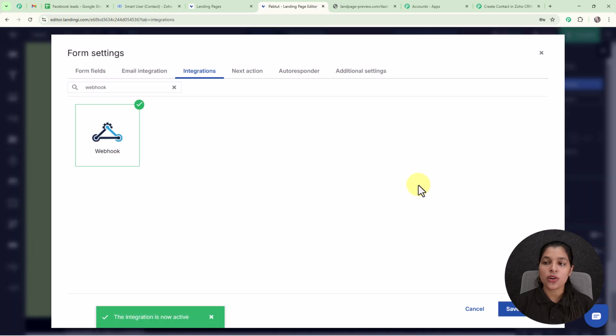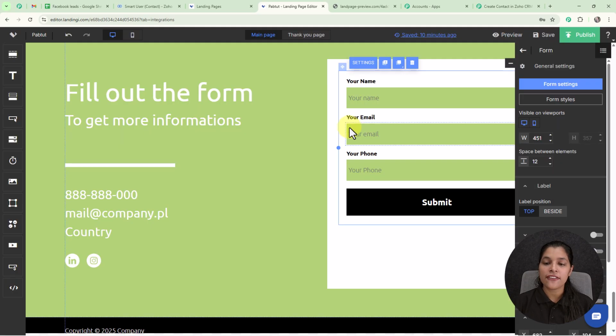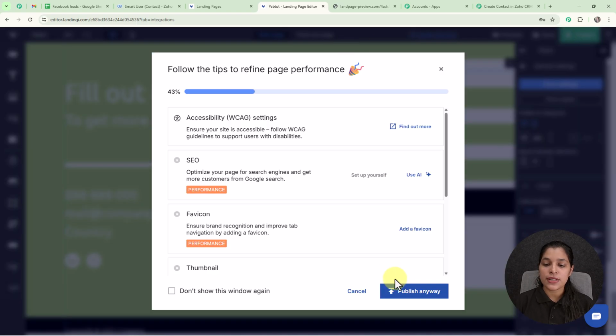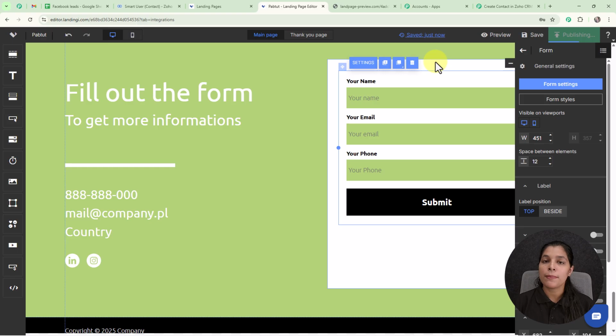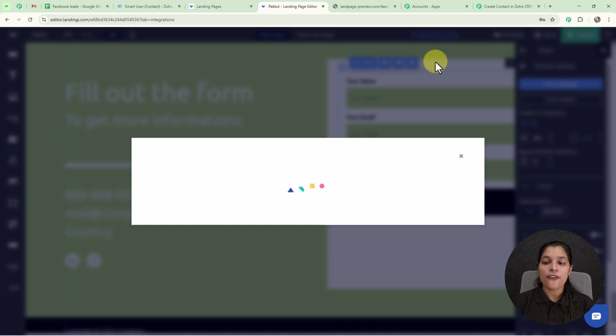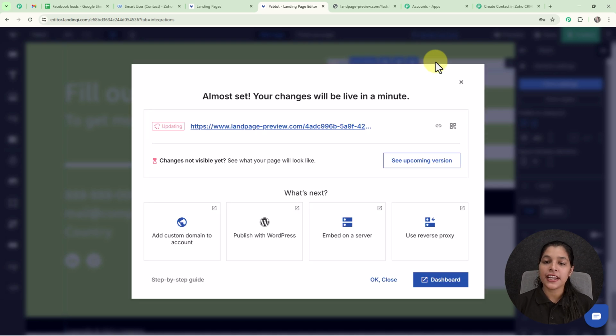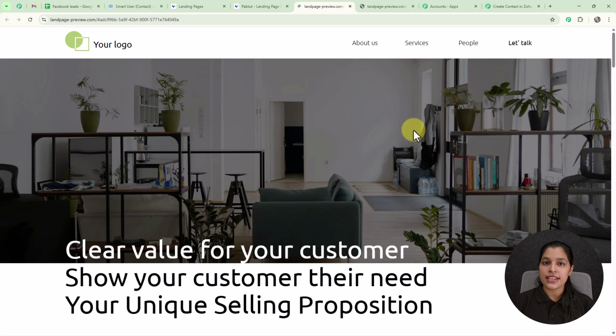Now we simply have to click over the save button, and here our integration is active. Now we just have to click over the save and close. Now again we have to click over the save button for saving our webhook URL in the form, and here you can see it is saved. Now we simply have to click over the publish button, and again I am going to click over the publish anyway for publishing this landing page form. Here you can see our form has been successfully published, and here we are getting the URL for our form. So now let's open this link in a new tab for getting our landing page form, and here you can see I'm getting this page where I have created my form.